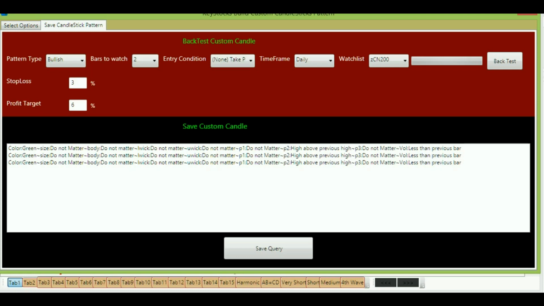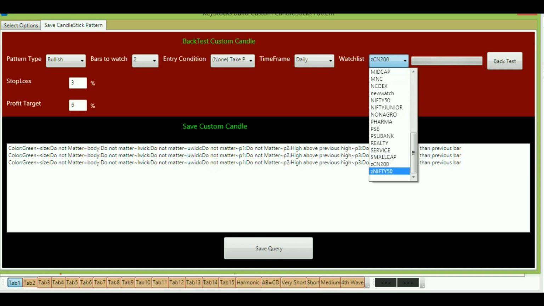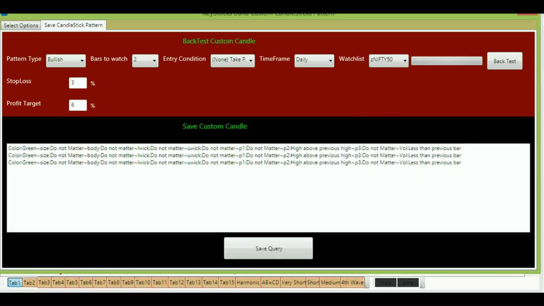Initially, backtesting should be done on the smallest watch list, meaning the watch list which has the minimum number of stocks, as backtesting may take lots of time. If the pattern is found good, then we should double check with a watch list which has a good number of stocks. Let's explore the backtest options one by one.